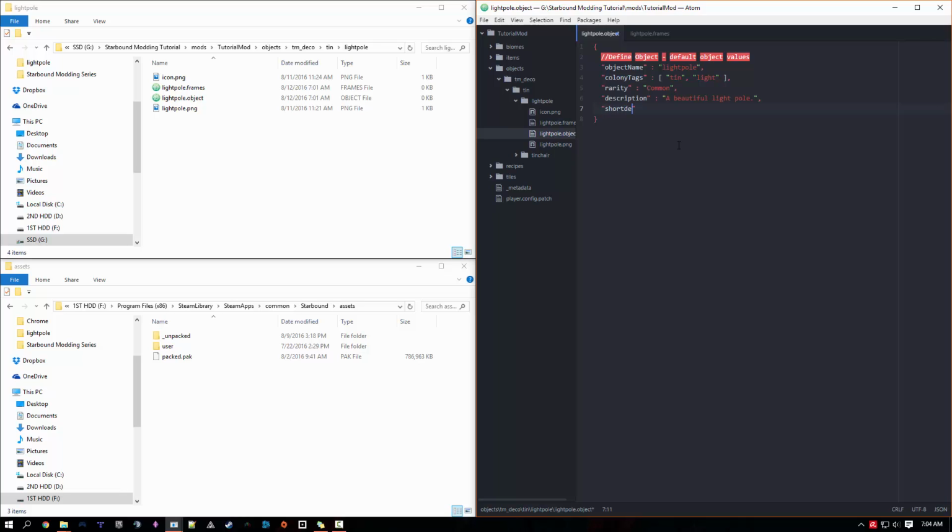Next is going to be short description. This is one of the only tags where it's 2 words, but the second word does not start with the capital letter, just to keep that in mind. Colon, and here remember this is the actual name that shows up in game for us. We're going to do light pole, 2 words, each one starting with a capital letter, or whatever you want to call it.